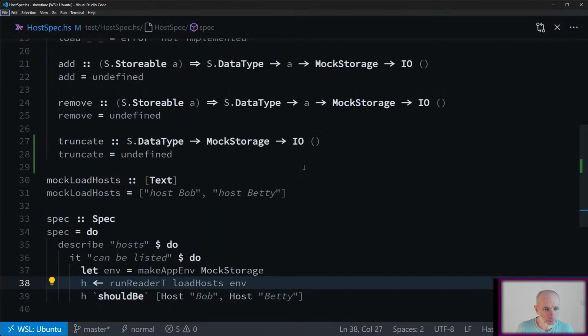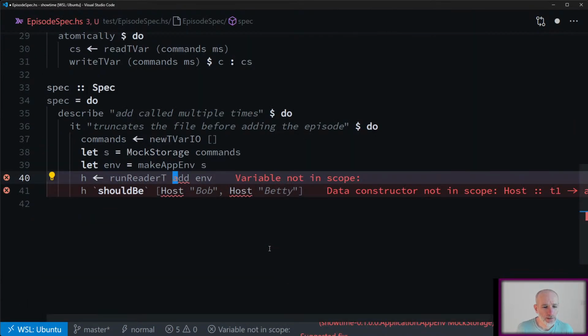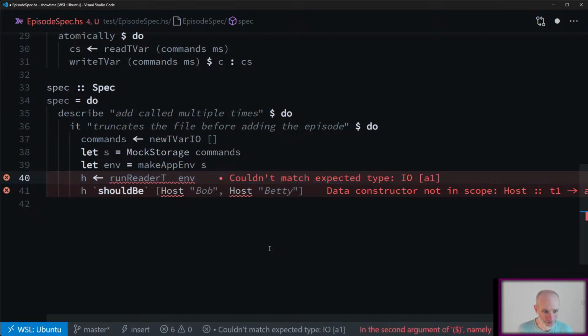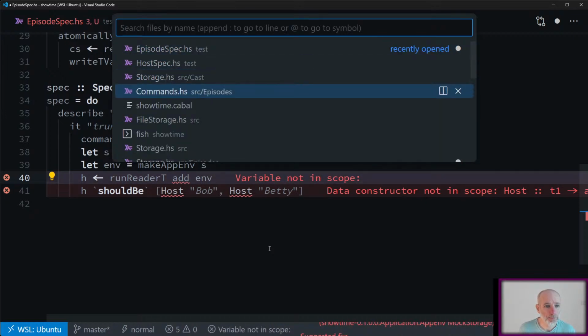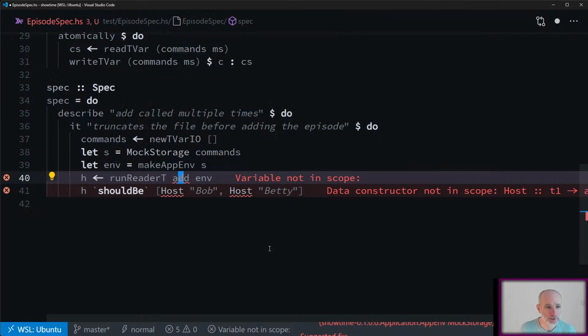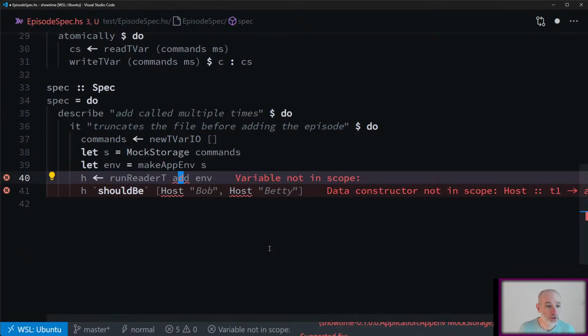Maybe that's where we want to look. That's where we want to test. So we won't call the whole application stack. We'll just test the storage bit of this. So in this case, we do want to call add, but it's going to come from the episode storage. Do we have it? And it's called new. Okay.